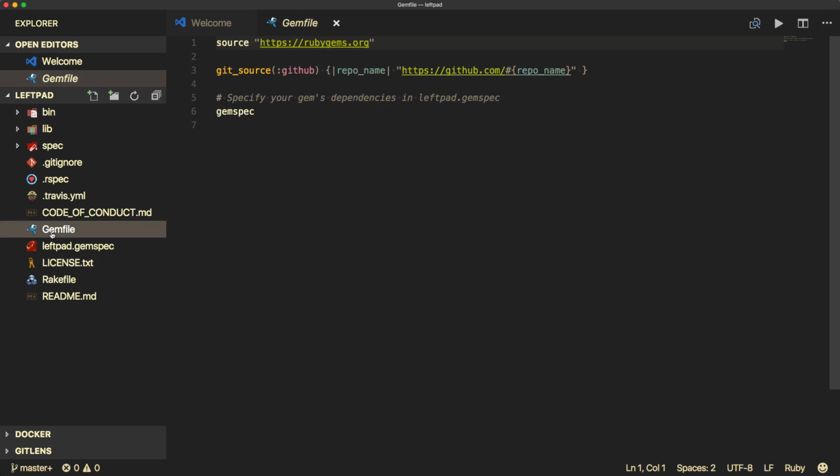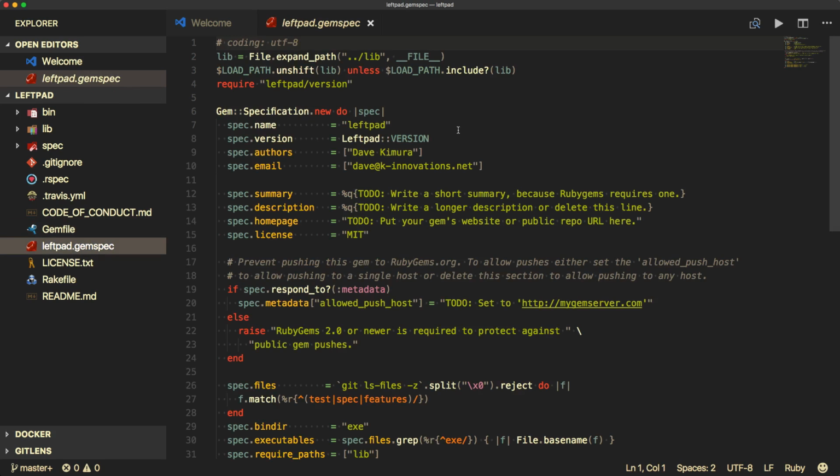Then if we look at the Gemfile, this is where things get a little bit weird. It's going to get the gems from rubygems.org, but then you have this line, gemspec. For all the dependencies within your gem, you're not actually going to specify them in the Gemfile, but rather in the leftpad.gemspec. So if we look at the leftpad gemspec, you will have to make some changes. One of the changes you'll have to make is to change the summary, the description, and the homepage. If you leave these things with the TODO in there, then it's actually going to throw an error when you compile the gem.